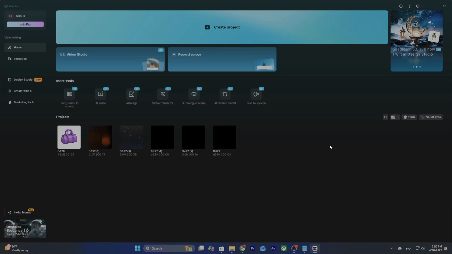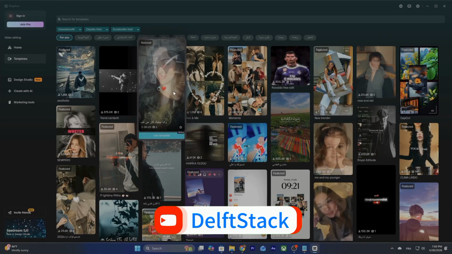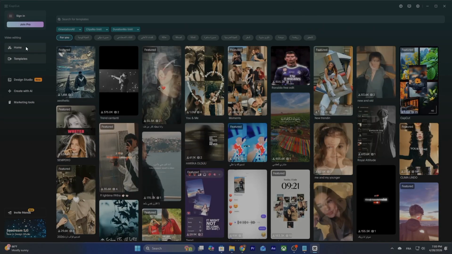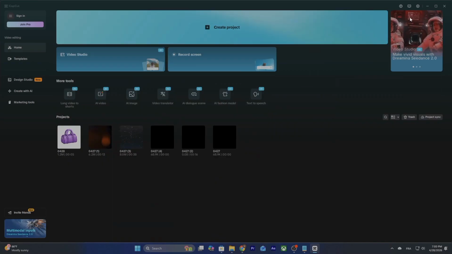So if you notice that template links are not working properly for your application, you can just go ahead and delete all app cache in order to reset your app. In order to do that, you can first check your templates to see if it's working. In my case, it's working. After that, just go back to your home.